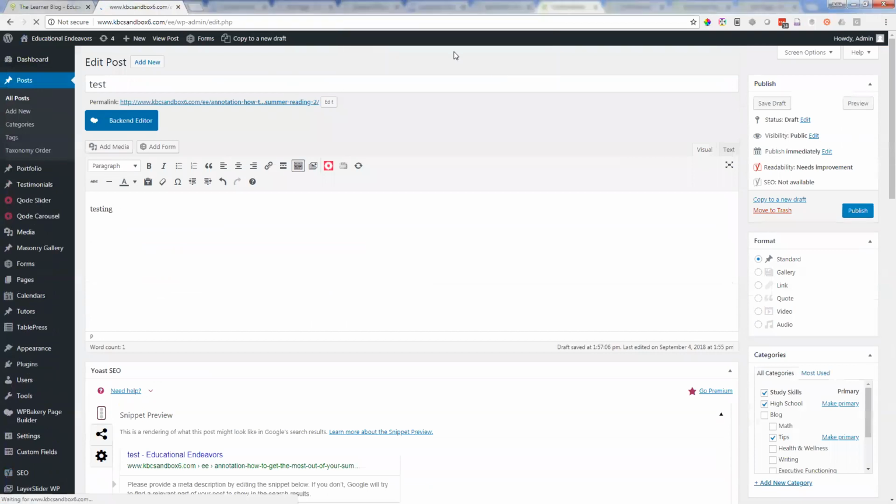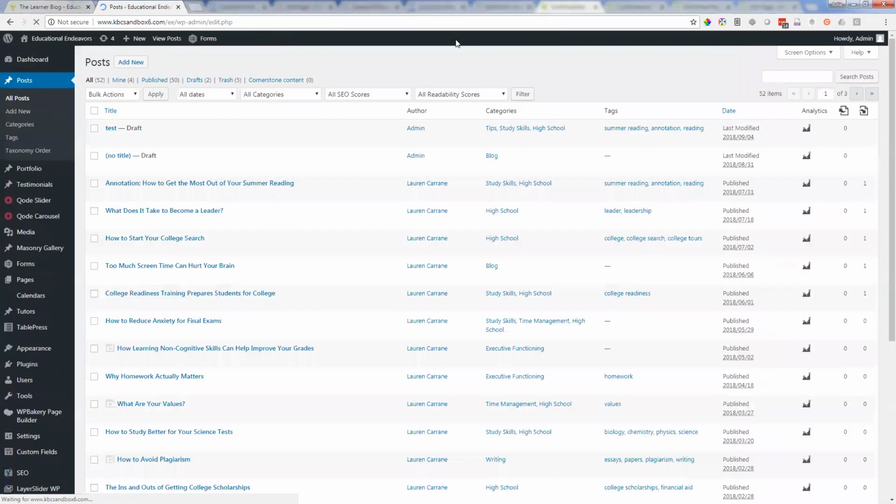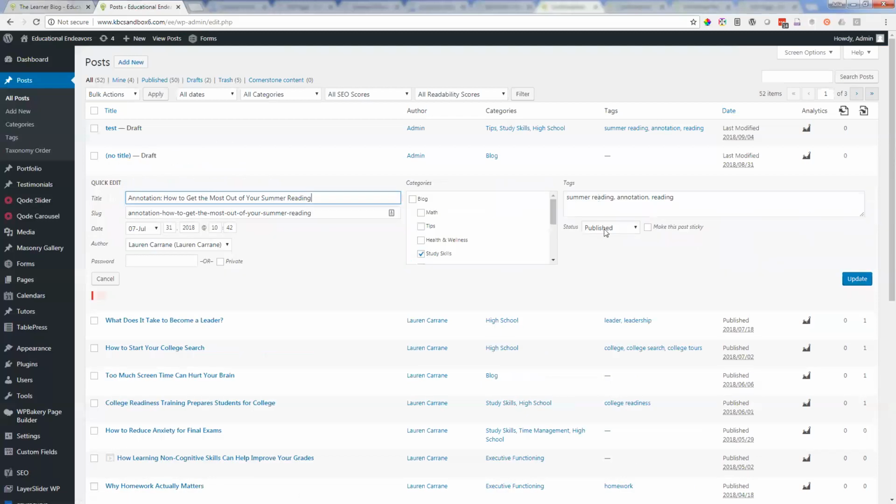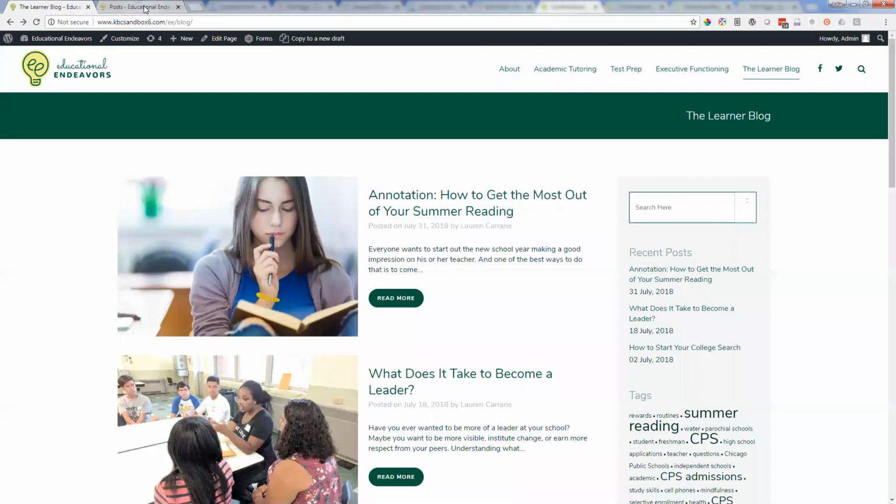And if you did want to take out any posts or save it to draft, it's the same thing. A quick way to do that, and this is the same for the tutors, is to click quick edit right here, and you'll see that the status right here is published. I can set that to draft and click update, and it won't show on the front end anymore. Okay.